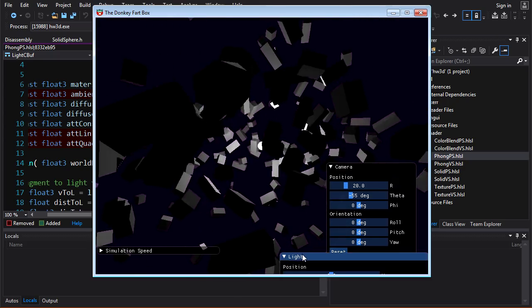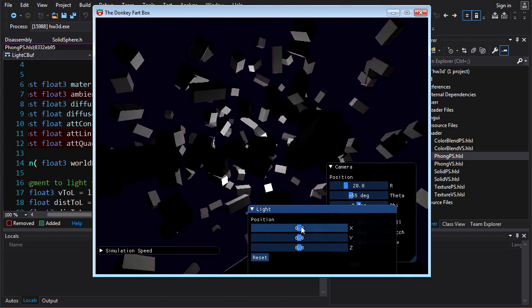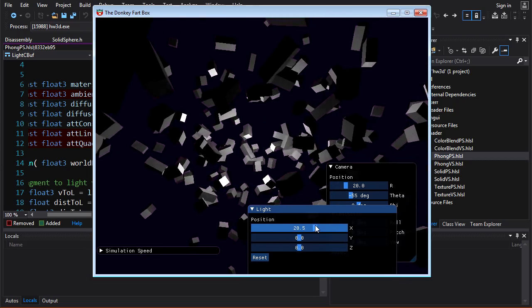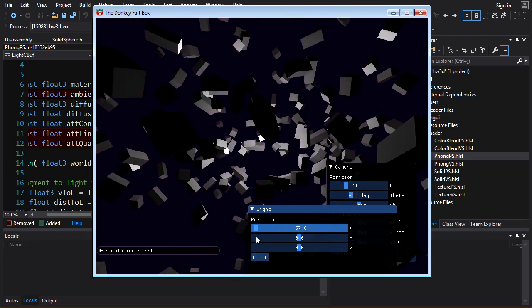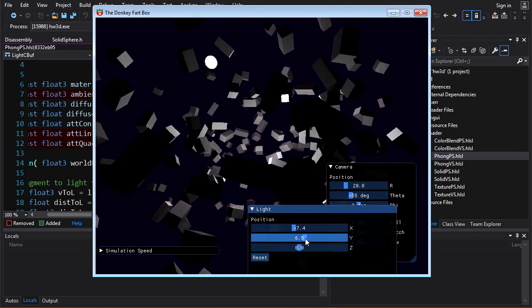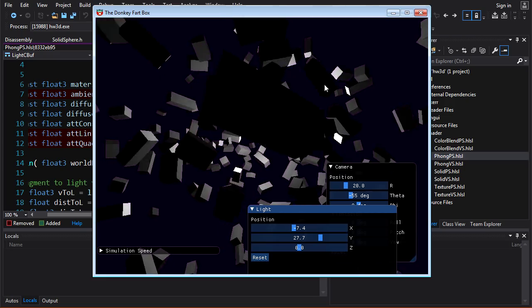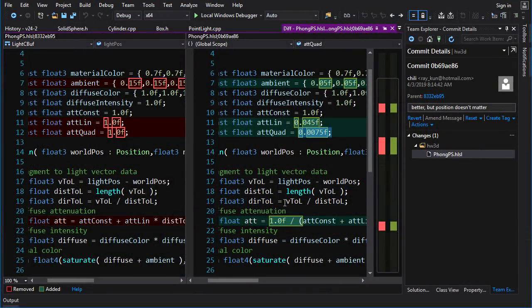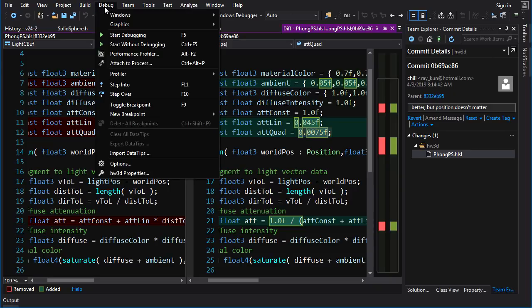However, there's still some problems, because look what happens when I move my light. We've still got that issue of the light position not affecting the rendering of the scene. No matter where we move our light in the scene, all of our other objects are being lit as if the light was at 0, 0. All right, let's see if we can try to debug this with the tools that we have at our disposal.